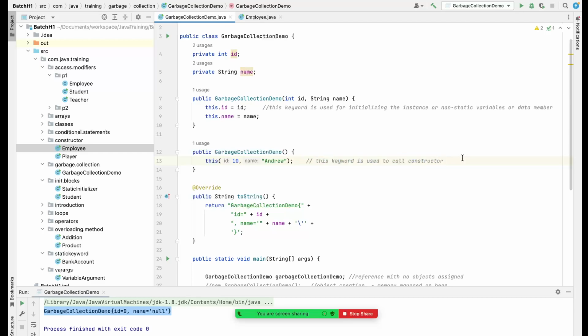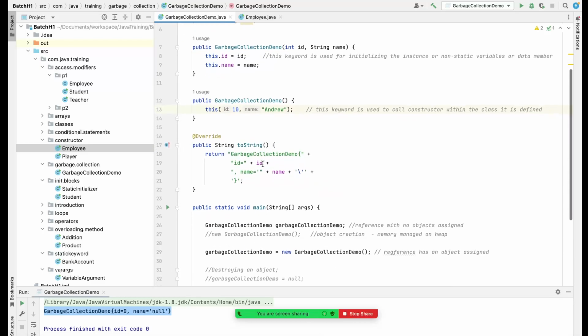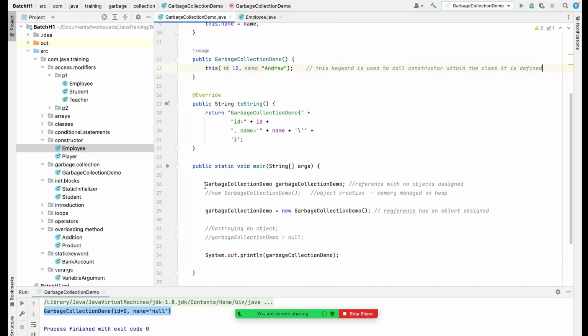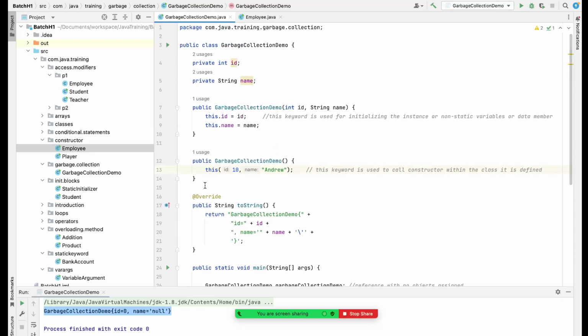One is to call a constructor within the same class. This keyword is used to call a constructor within the class it is defined, and it is also used for initializing the data member variables. So this is basically about garbage collection, and we also covered toString, and we saw the usage of this keyword as well. So one more thing, the concept of finalize also I told you, but we'll see more about finalize in the later classes as well.